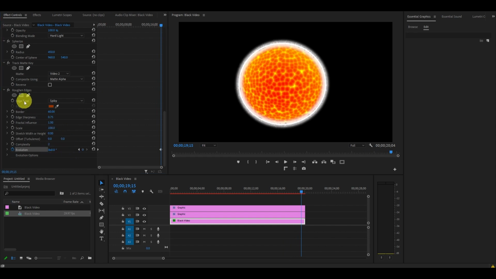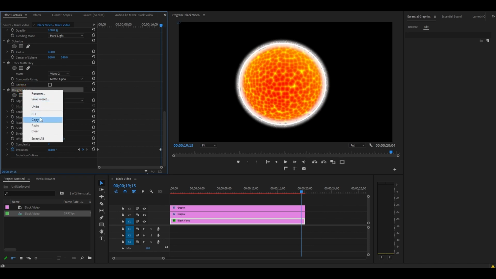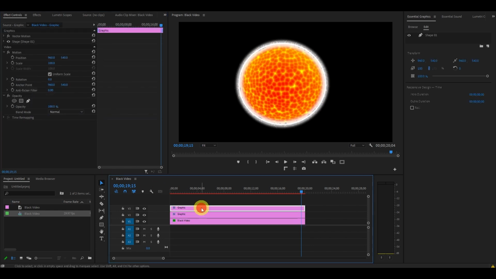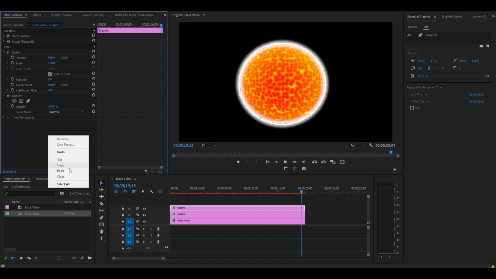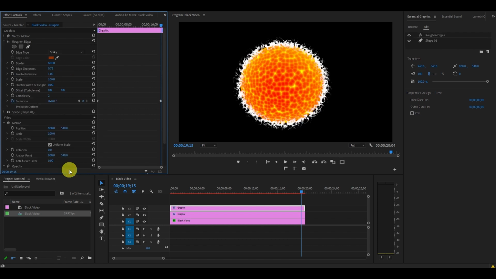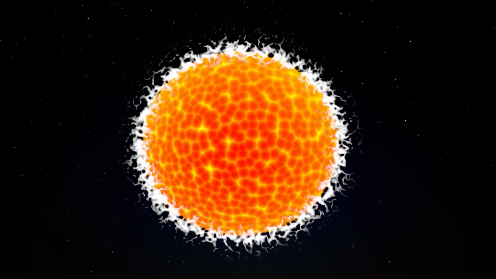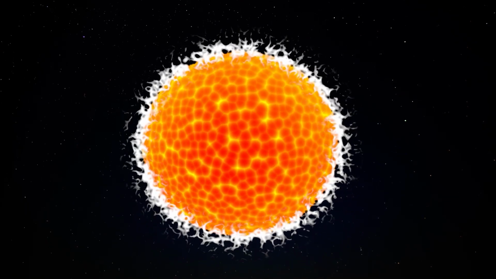Highlight the black video layer and copy the Roughen Edges effect. Then select your top title layer and go to Effect Controls and paste the Roughen Edges effect into it. Now we can simply add a star video to our background, and we've recreated the sun in our solar system.